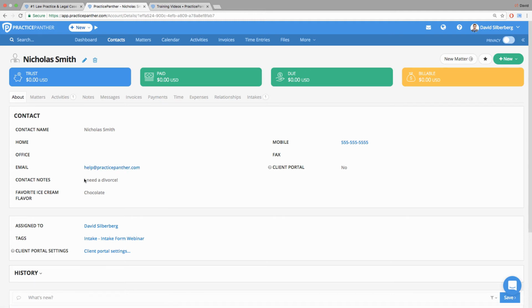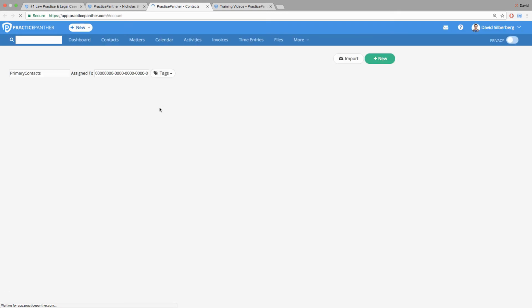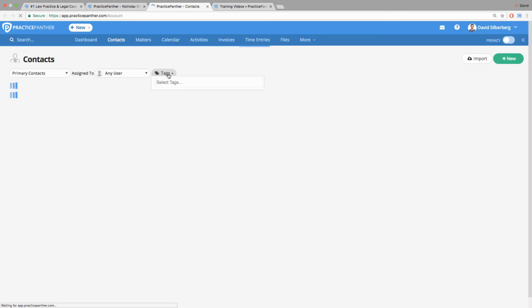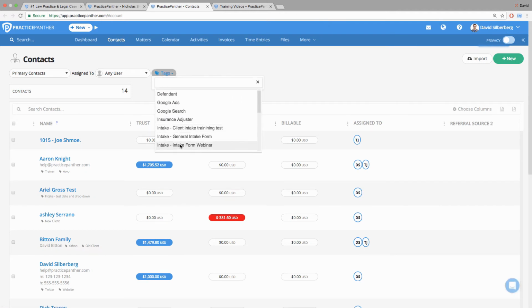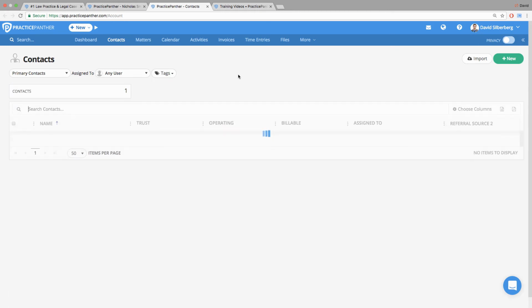So you have the email address, what they're contacting you for, the favorite flavor of chocolate or ice cream, their phone number. It even gets its own unique tag so that if I wanted to, I could go to my contacts list and see how many clients. Hold on, let me let it load for you. I want to see how many clients I received from the intake form webinar. And it's going to show me exactly how many clients I got from that intake form. So I can see how effective it's been.